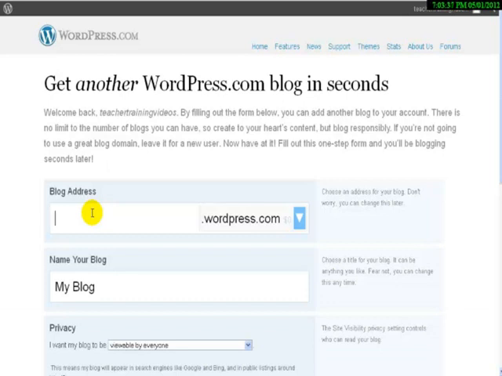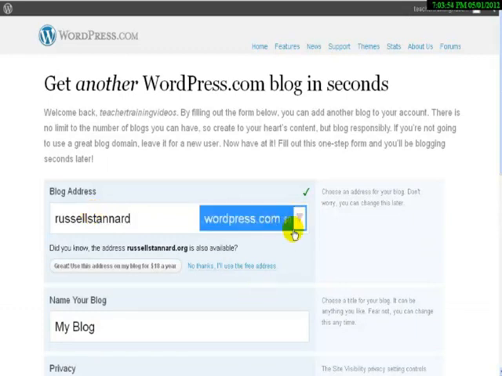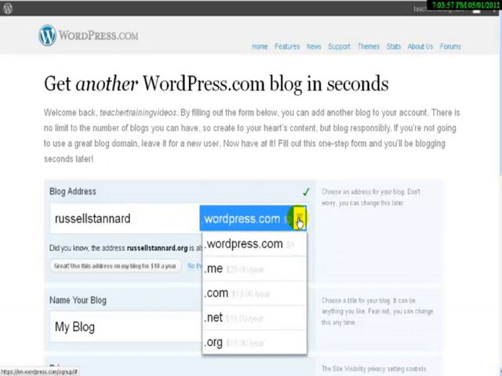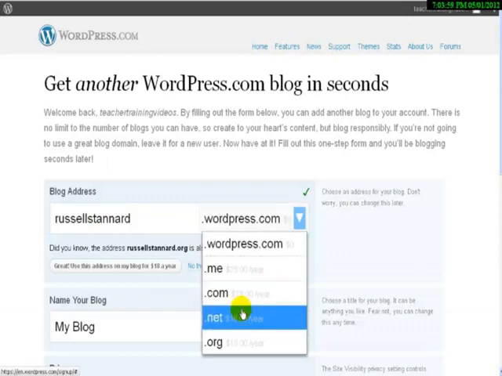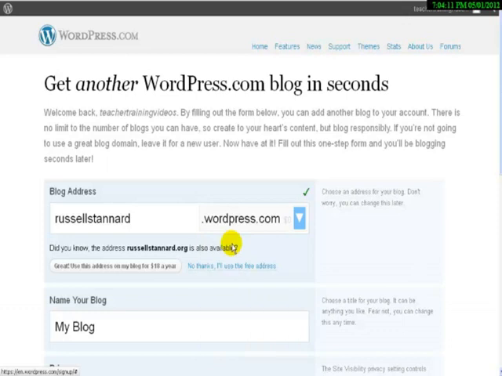So what we're going to call is, we're going to call it Russell Stannard WordPress.com. Now, and it's accepted that. Now we can, if we wanted to, look at various possibilities. This doesn't cost us anything, but if we wanted, for example, russellstannard.com or russellstannard.net or russellstannard.org, then we could look into that as a possibility, but that does require us to pay for the site. I'm not going to do that because I'm looking here at the free option, so I'm going to choose that.